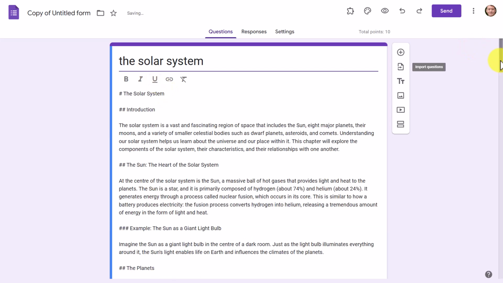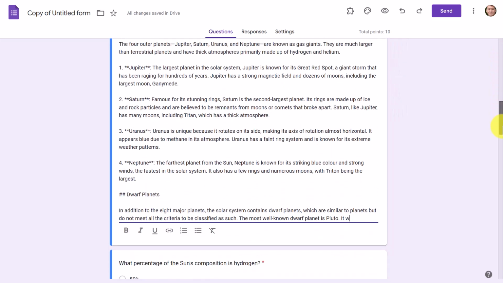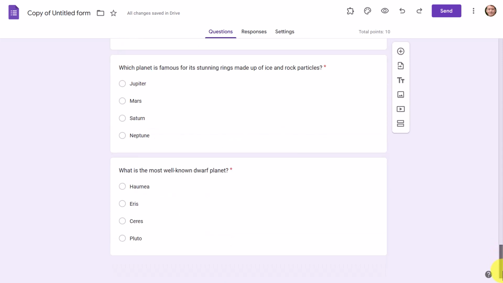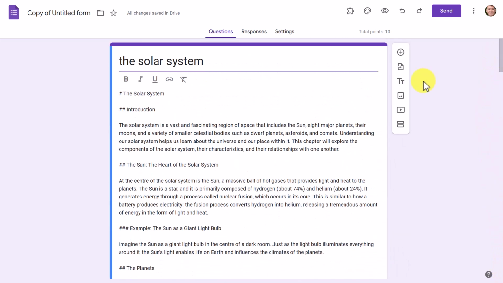Now I've got the text, and underneath the text I've got all of the questions, and of course I can now share that with my students. That is how it works.